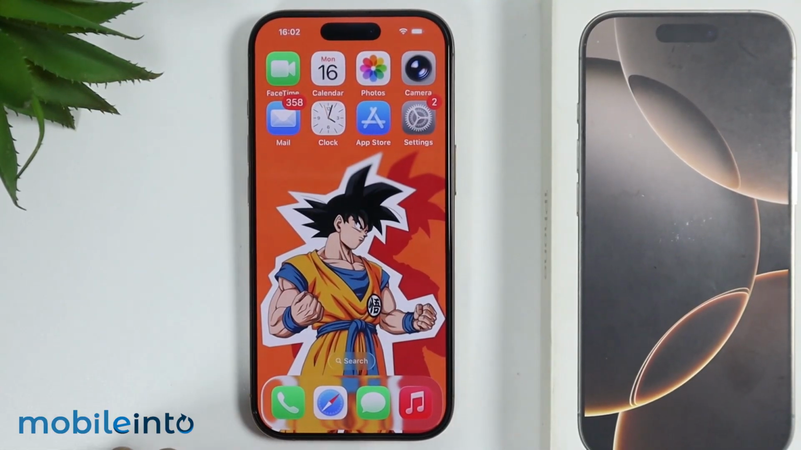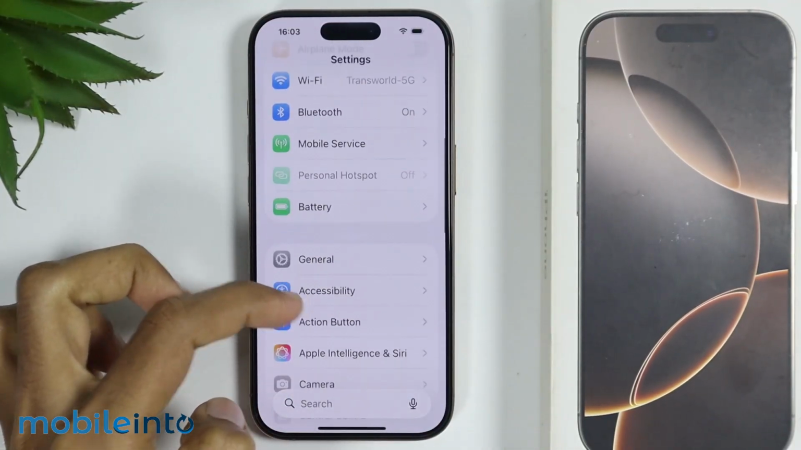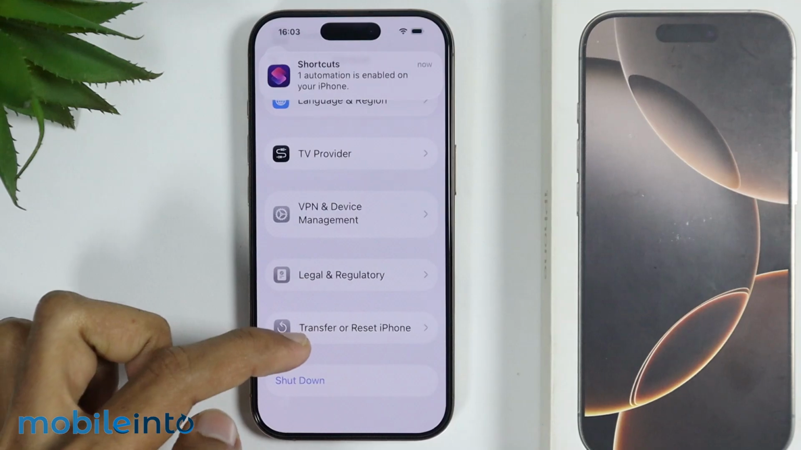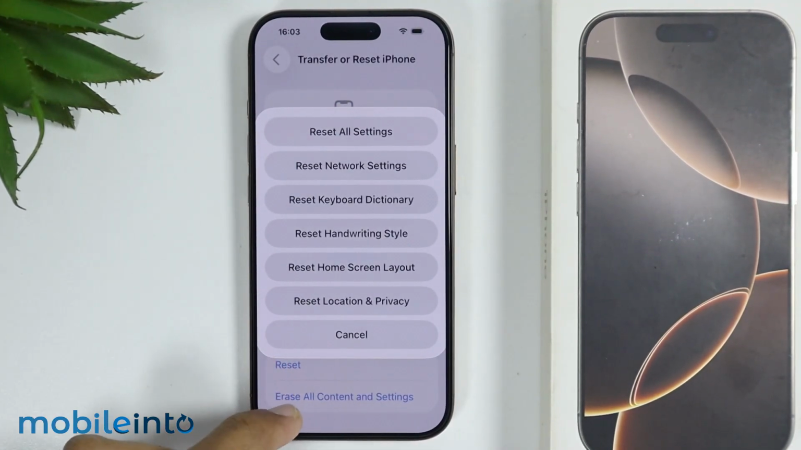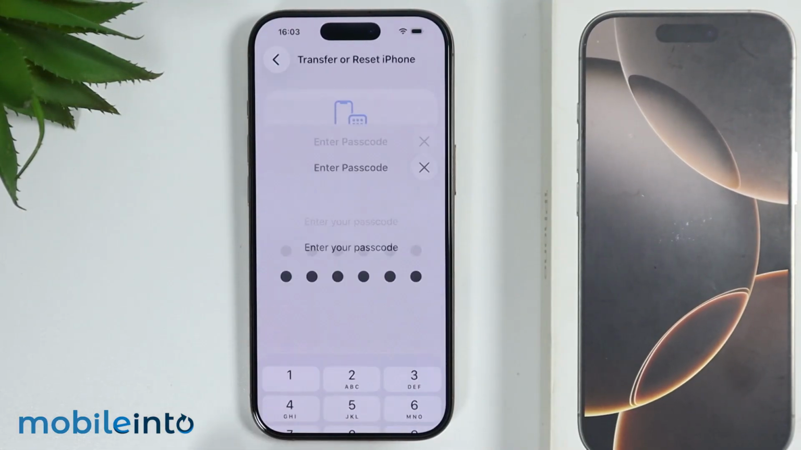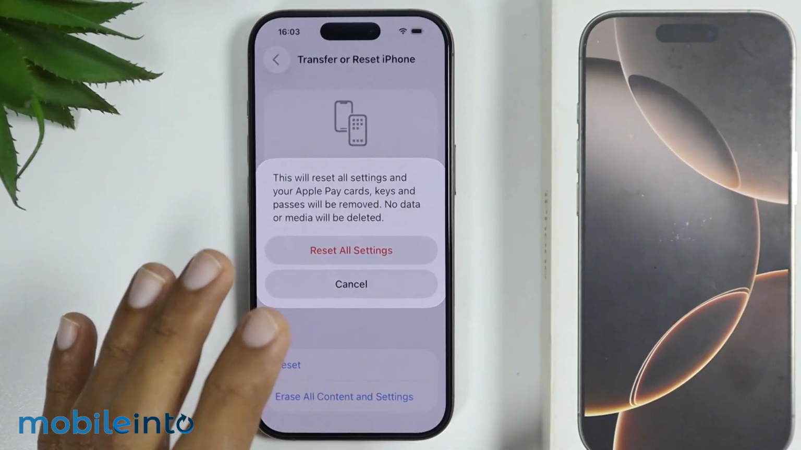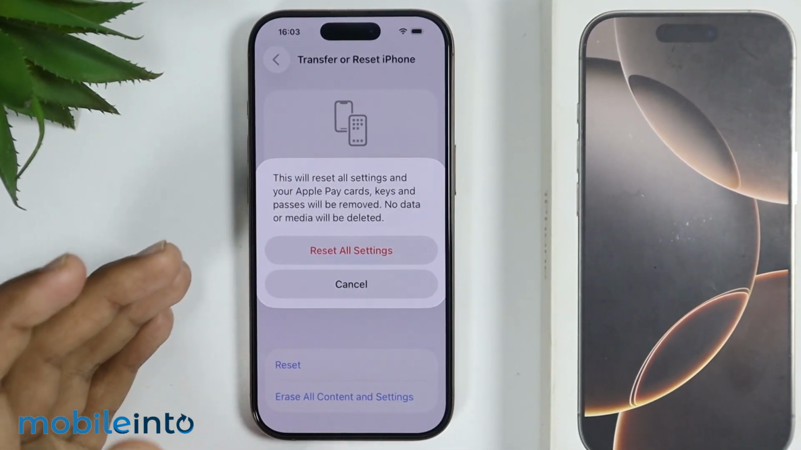If your issue is still not fixed, then the last thing you can do is just go to Settings and tap on General. Now under the General settings, just tap on Transfer or Reset iPhone, then tap on Reset. From this pop-up menu, just select Reset All Settings. Then enter your lock screen PIN and tap on Reset All Settings. By doing that, you will reset all the settings of your iPhone, and this option will not delete any data of your iPhone.